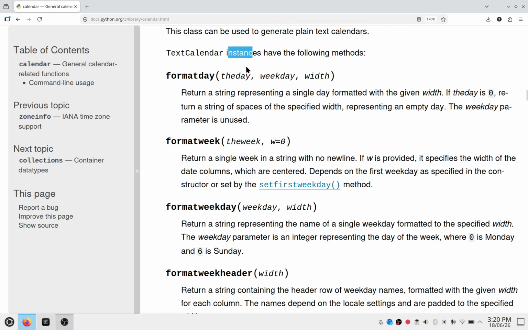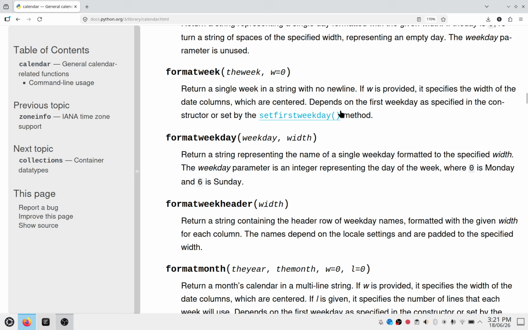Okay, it talks about instances. One is formatday, which takes the day, weekday, and width. It returns a string representing a single day formatted with the given width. If the day is 0, it returns a string of spaces of the specified width representing an empty day. The weekday parameter is unused.